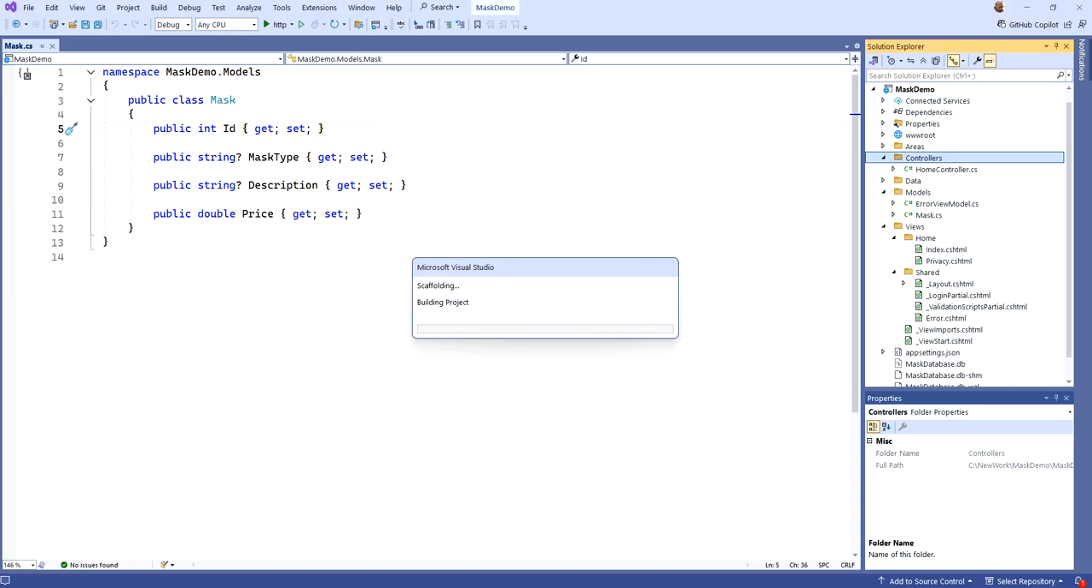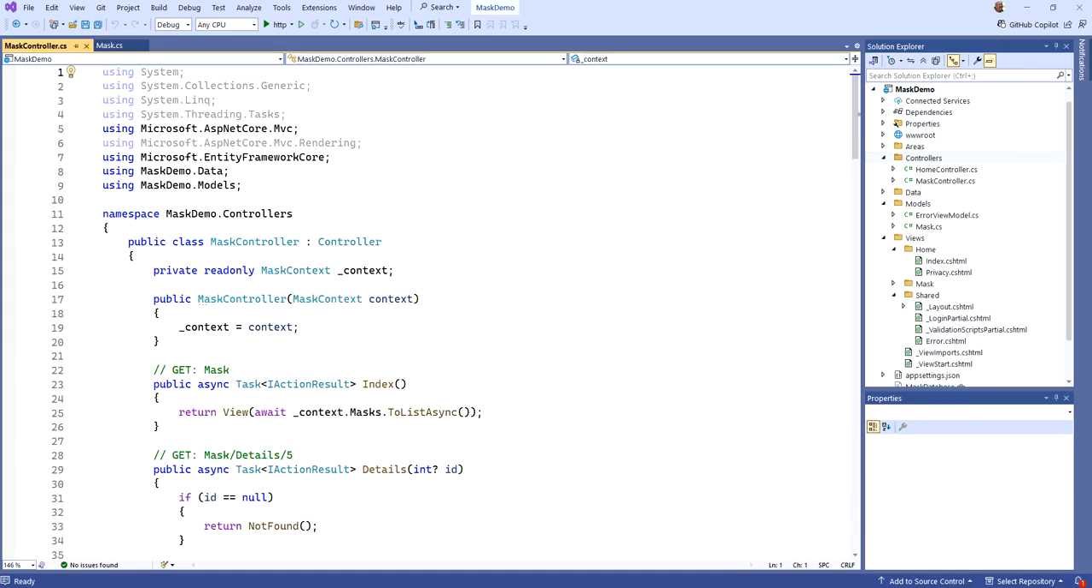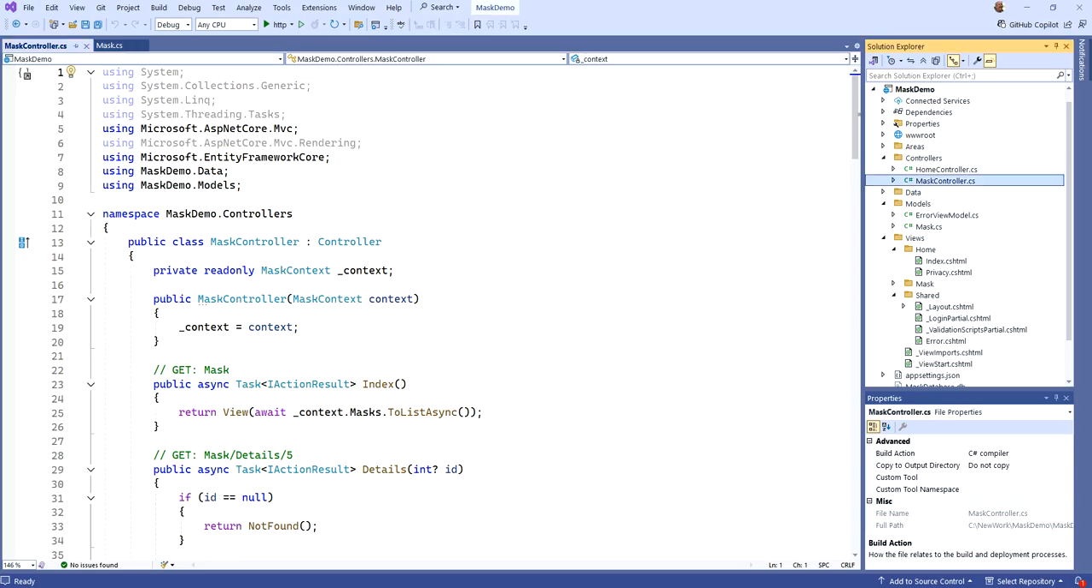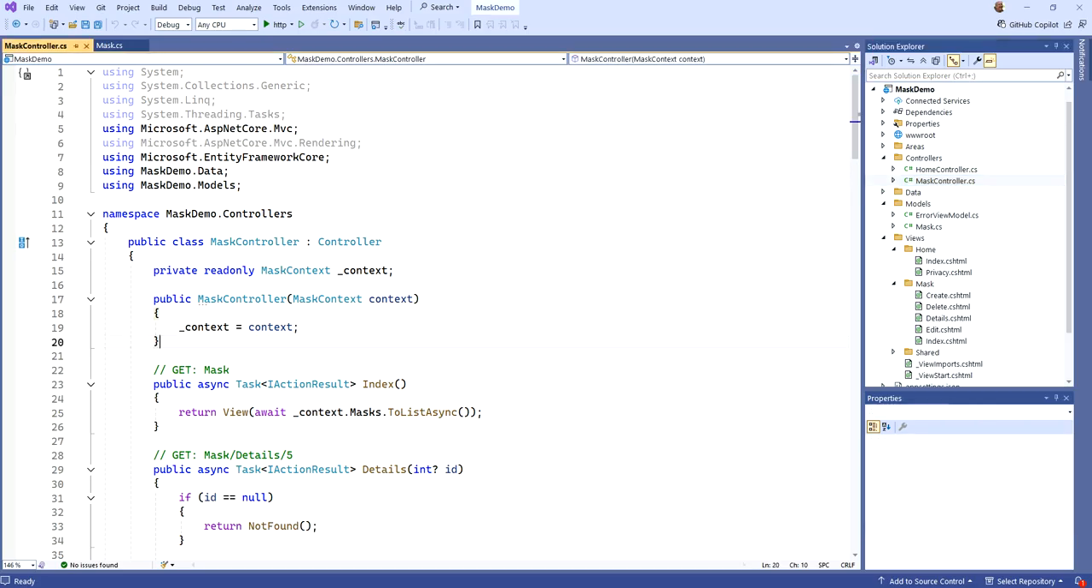Building, and bada bing, bada boom, generating code. It's going to create my controller, plus, because of the option I chose, it's also going to create all the views, right? So here's my mask controller. And down here under views, okay, here are the mask views. And notice index, edit, details, delete, create, right? Okay, 5 views. So not surprisingly, in the controller, we see a bunch of actions here, right?